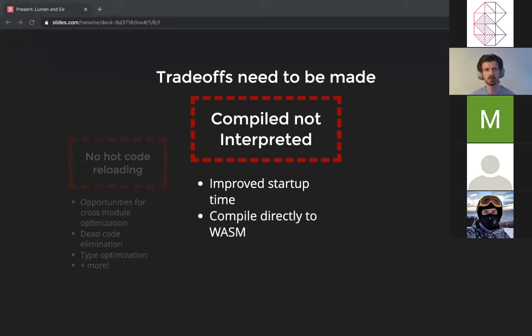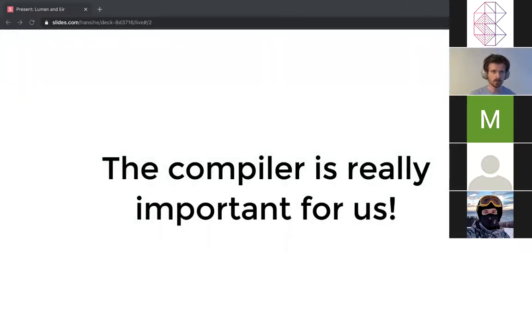And specifically for the browser target, since we already have a virtual machine or a runtime that runs our WebAssembly, we don't want to have another one on top of that, right? So the code gets compiled directly to WebAssembly and runs directly on the WebAssembly VM. If your WebAssembly engine has a JIT compiler, then that can take care of doing optimizations there. We don't need two levels of that. So what you should get from this is that the compiler is really, really important for us.